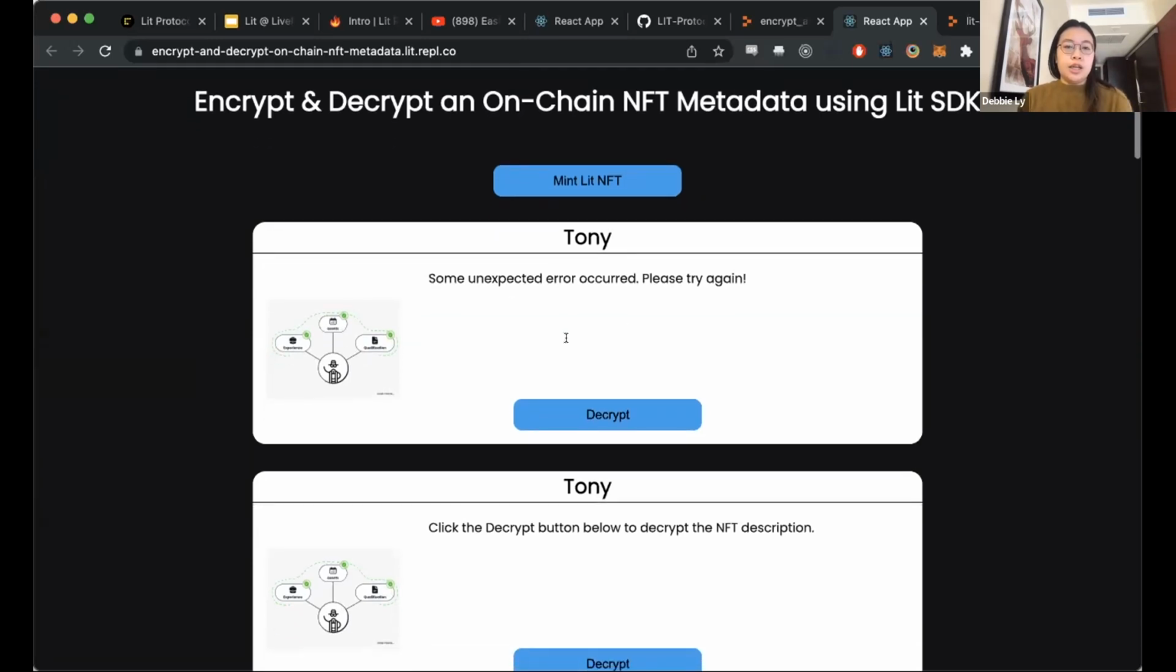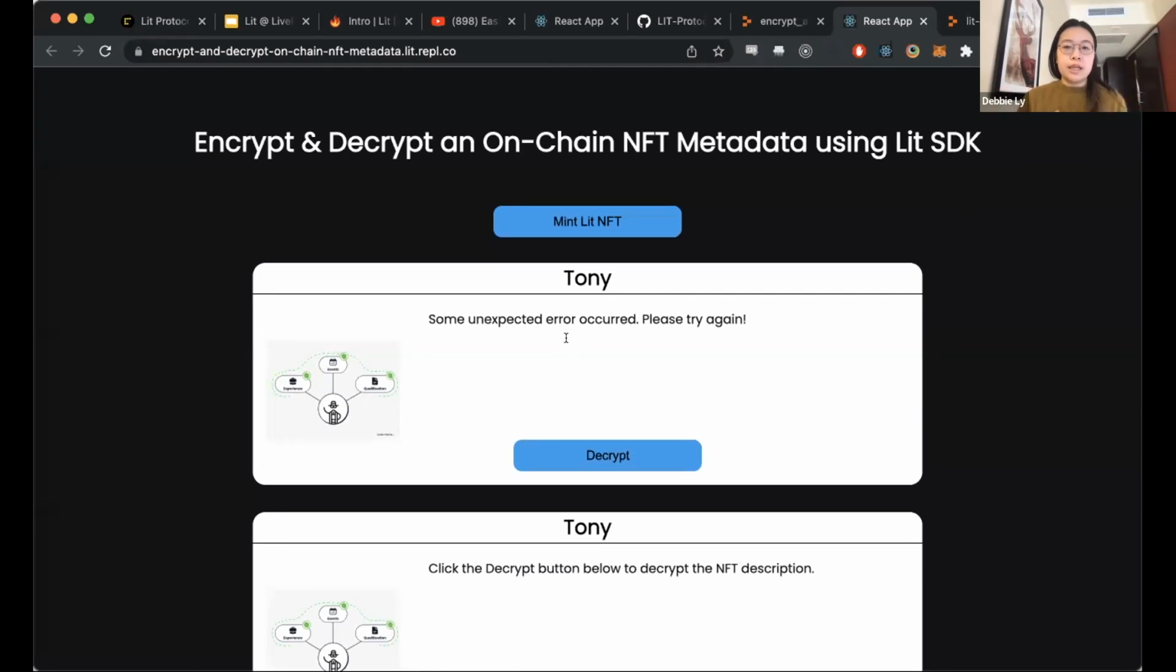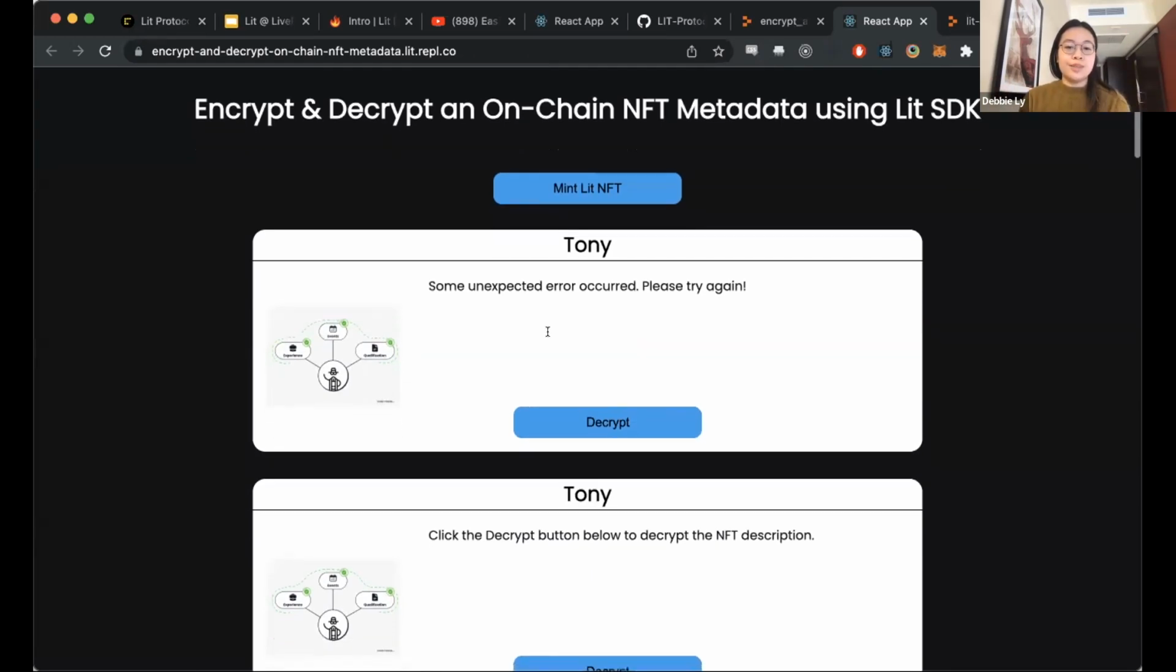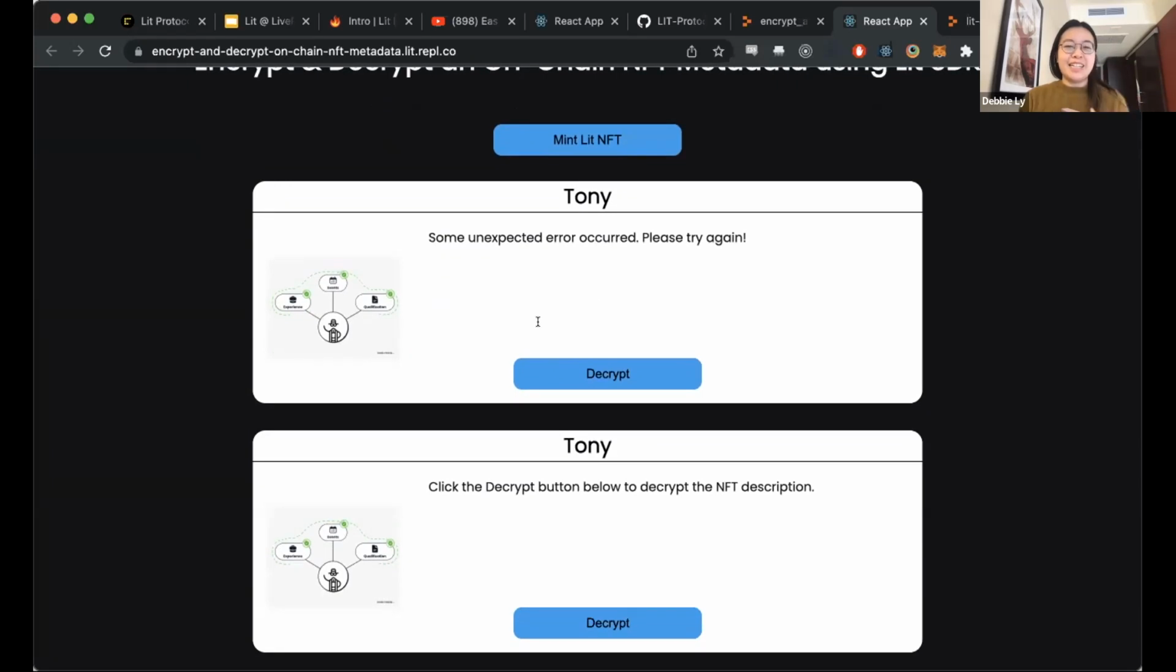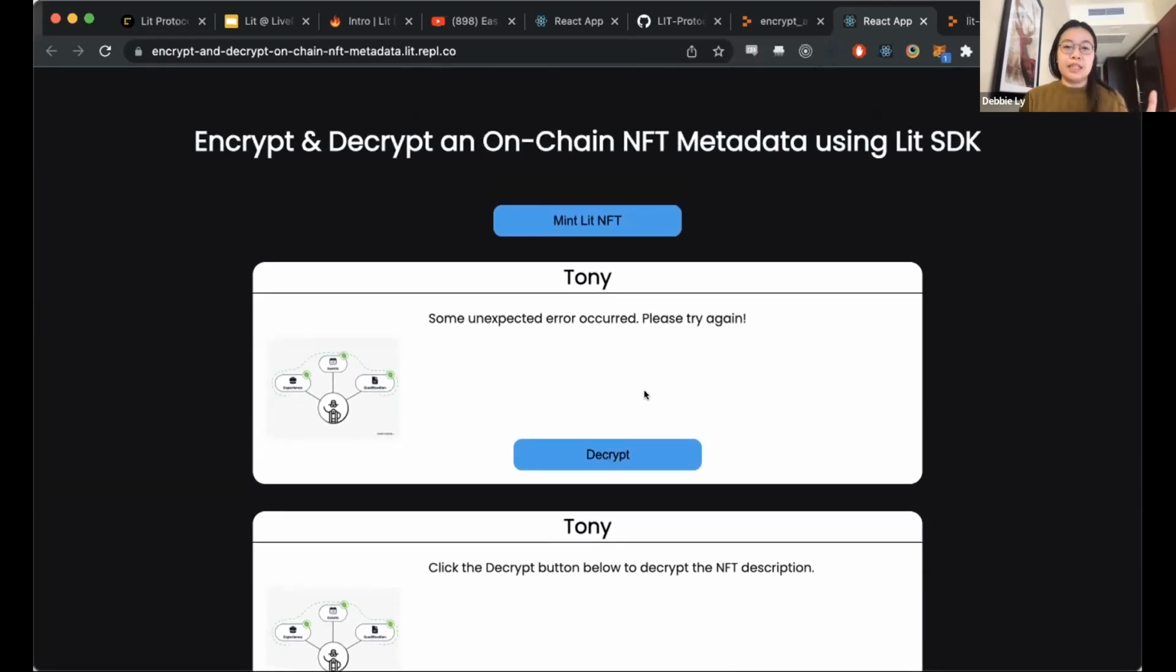Here we have these NFTs that have some metadata. And here I'm going to decrypt by connecting my wallet. In this case, the condition for seeing this information is to have at least 0.1 Matic. And here in my wallet, I have 0.2 Matic. So let's sign this transaction. And in this image, the metadata says, I am Tony. Let's hop in to what that code looks like.